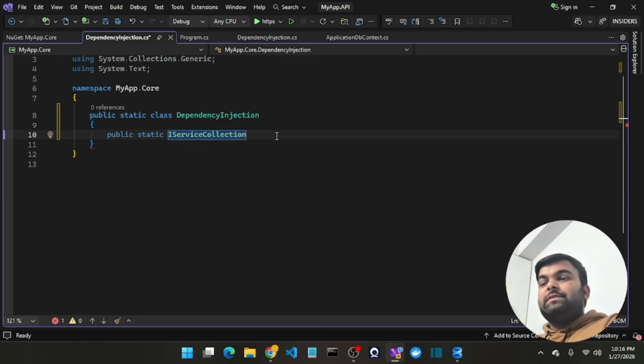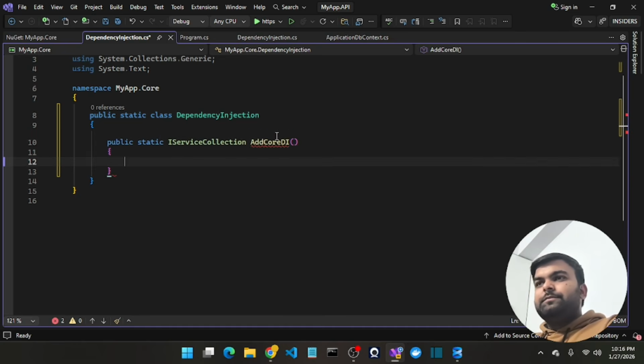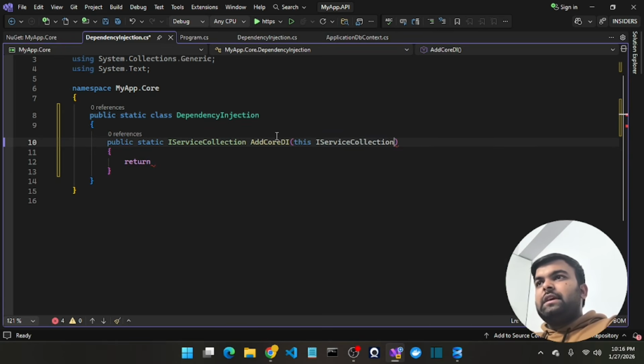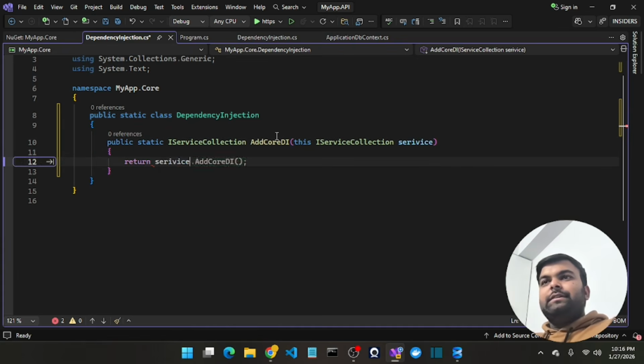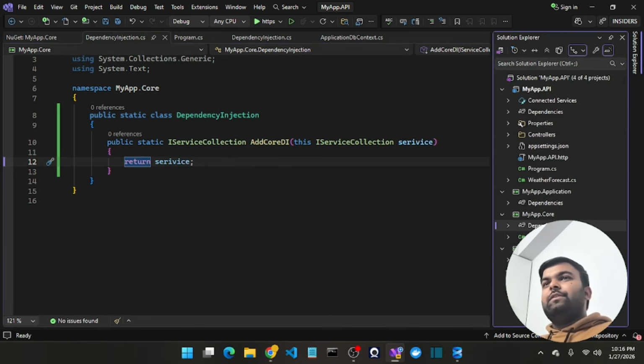Like in such a way, you can remove this error as well. So AddCoreDI, superb, and what you need to do here is return the services, this IServiceCollection or services, guys. All right, that's perfect. Now let's move to the application layer.